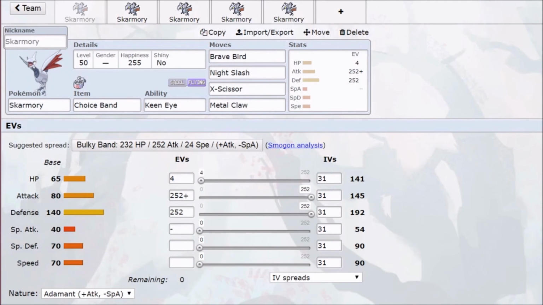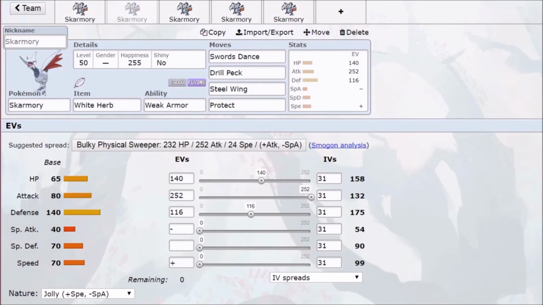So once again, we're gonna go down these Skarmory movesets one at a time. We're gonna be going for Choice Band Keen Eye Skarmory with Adamant Nature. And as you can know, it's got some decent power. It can handle a lot of things, and it can especially handle those Pokemon that are trying to set up evasion stats. Up next is gonna be the White Herb, tongue twister there, Weak Armor, Swords Dance, Drill Peck, Steel Wing combo with Protect, and we got a Jolly Nature, and there you go, enough said.